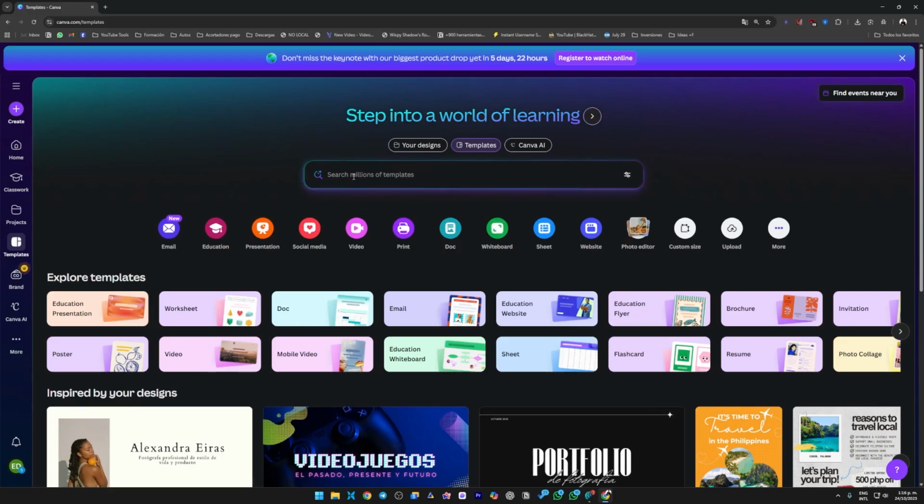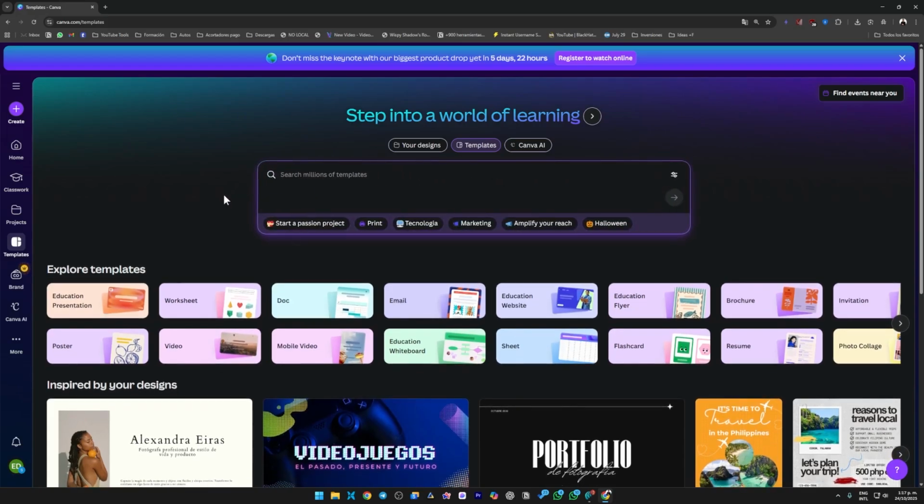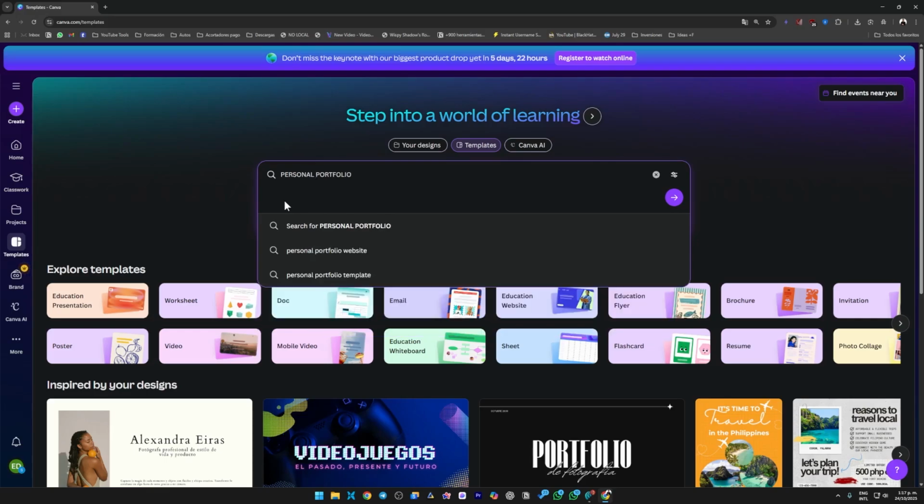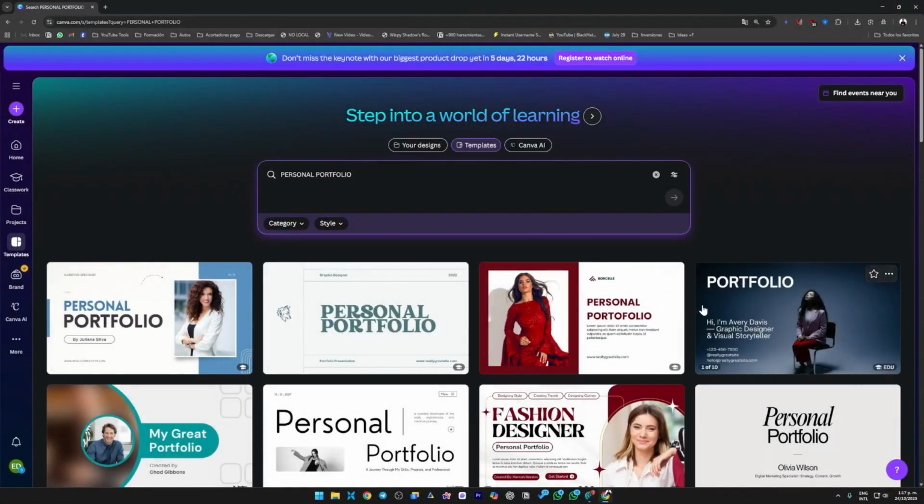For this, what you are going to do is enter here where it says search millions of templates, click on it, and here you will search for the word portfolio. Different types of portfolios will appear, and I recommend that you add a word according to the type of portfolio you want to create. In this particular instance, considering it's a personal portfolio, which essentially signifies a personal brand, you should search for it in this manner, personal portfolio, and then proceed to click here.